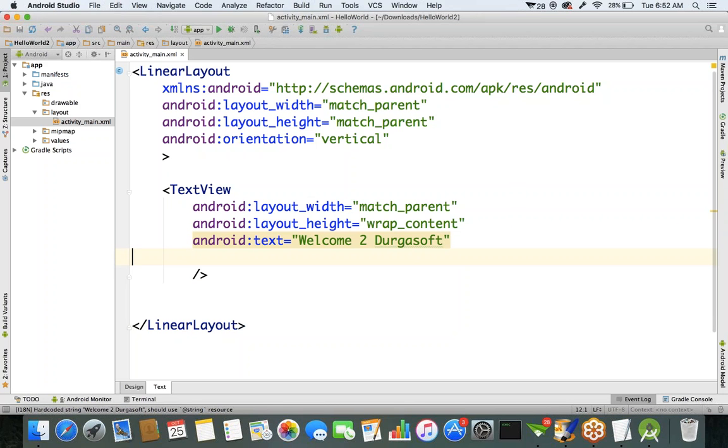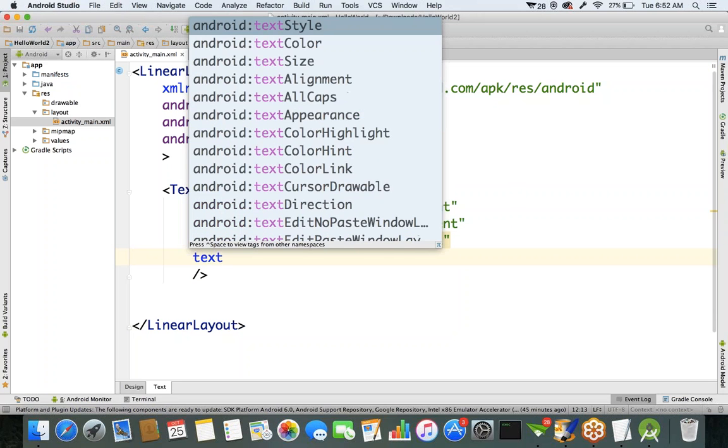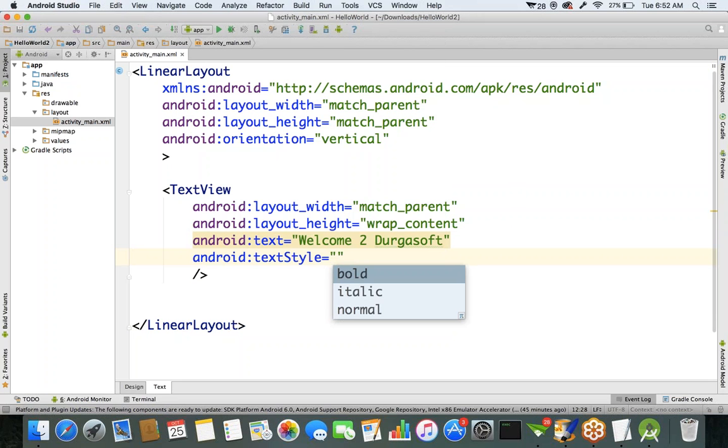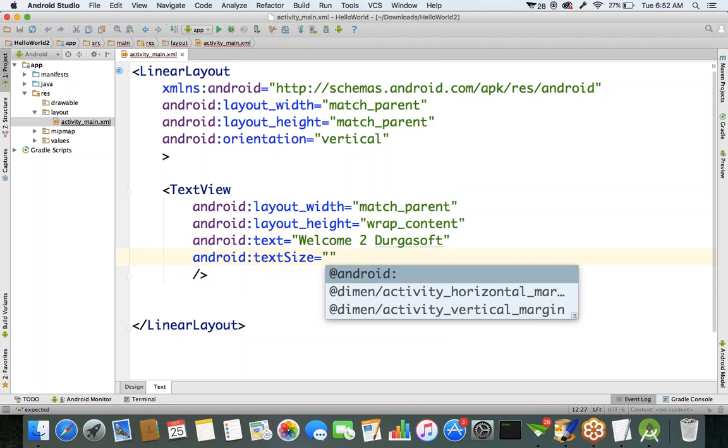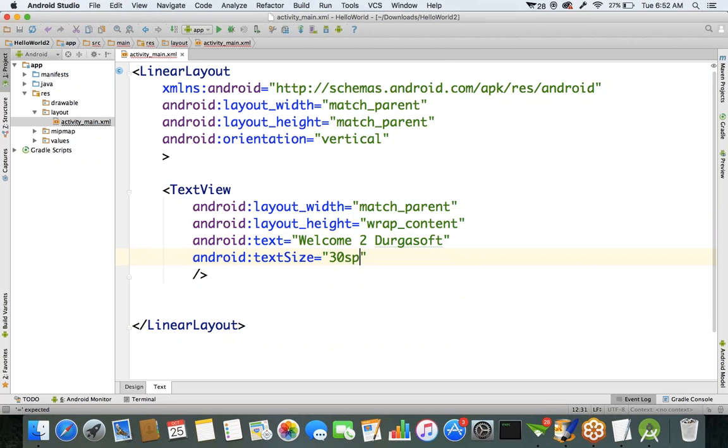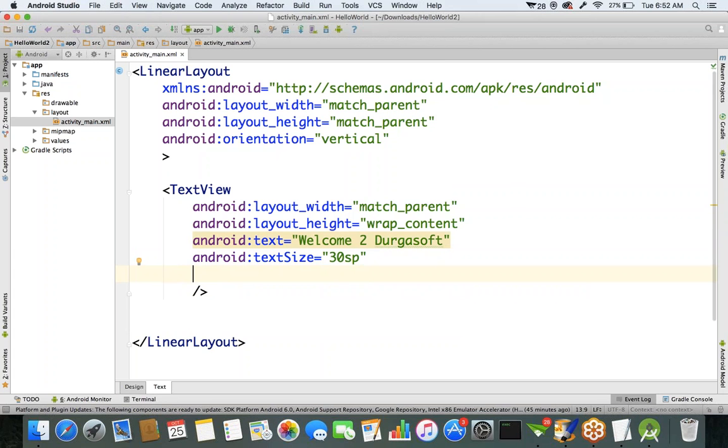Welcome to DurgaSoft. Next, what is the text size? Let's specify the text size property. Text size equals 30 SP. I told you right, if you want to define the text size of a TextView, we use the SP unit.